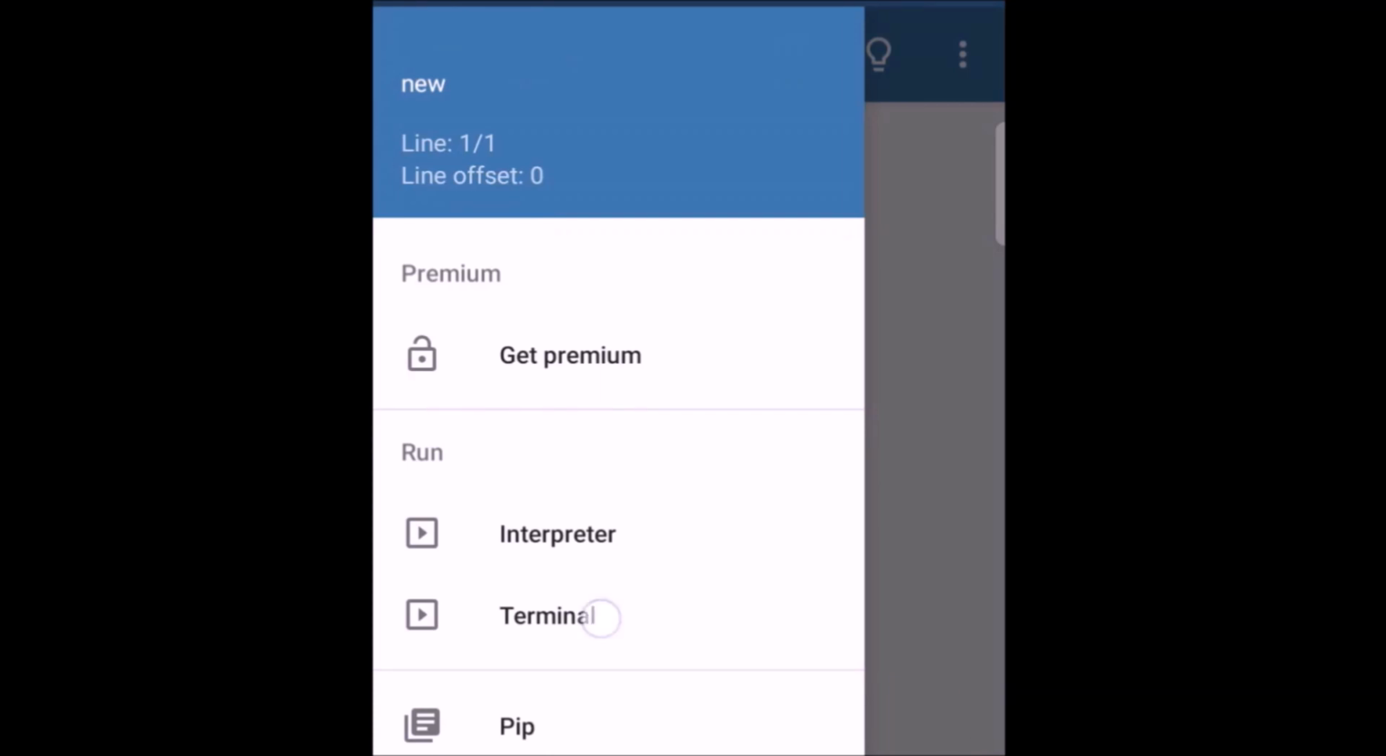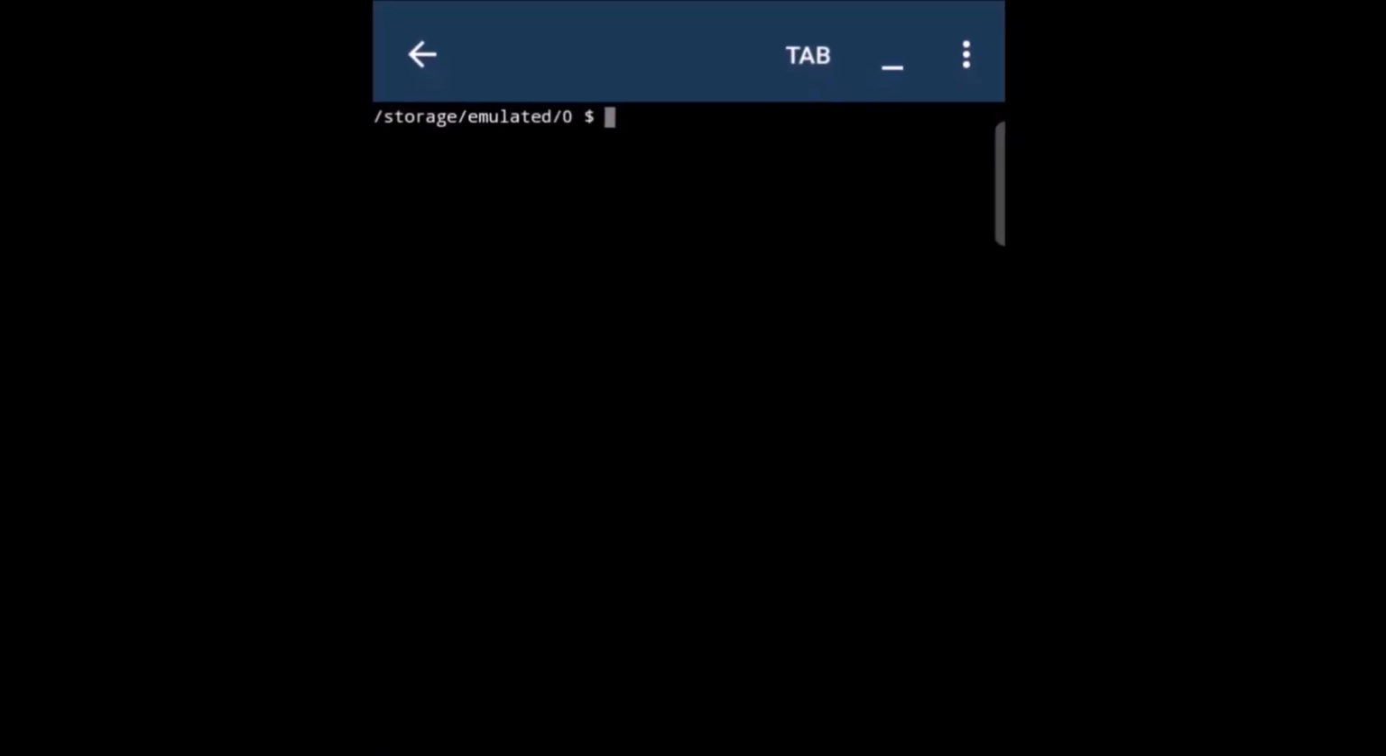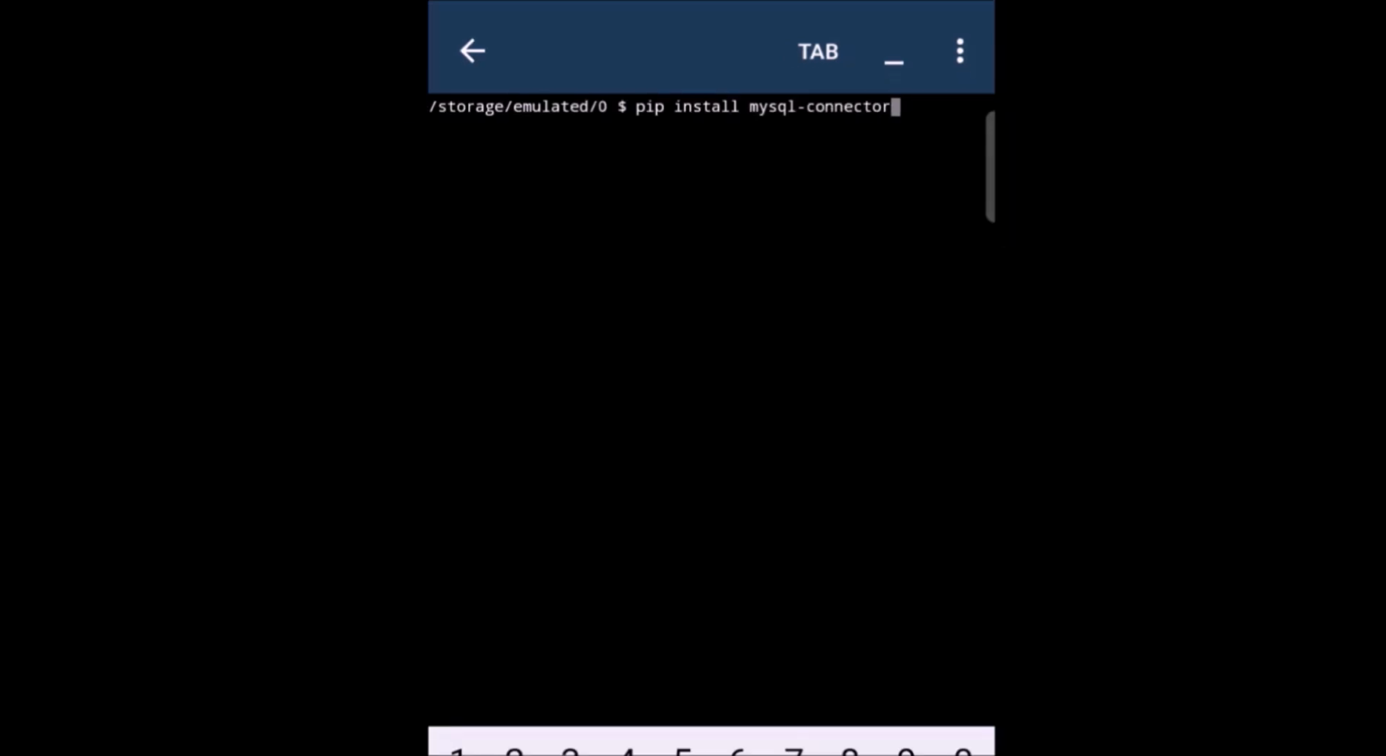Then I will show you how to install the MySQL connector. You have to go to the Pydroid app, then go to terminal. Then in terminal type the command pip install mysql-connector and press enter.